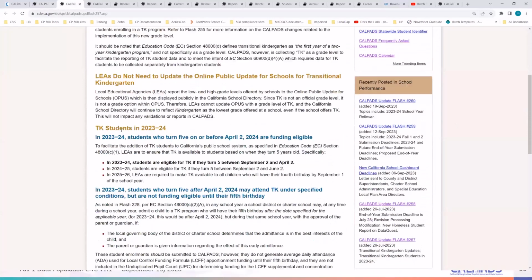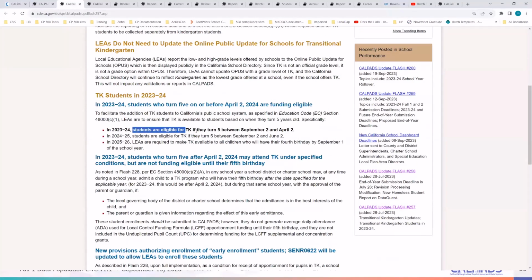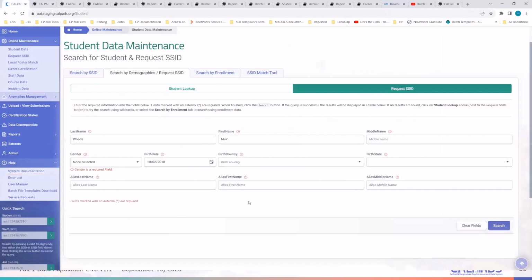So it says here in 23-24, students are eligible for TK if they turn 5 between September 2nd and April 2nd. So our student will be turning 5 on October 2nd. So that would make him a TK student, right? And so let's first populate the information that we have based on this. So I would say just pick gender and birth date, and let's see if there are any potential matches here.